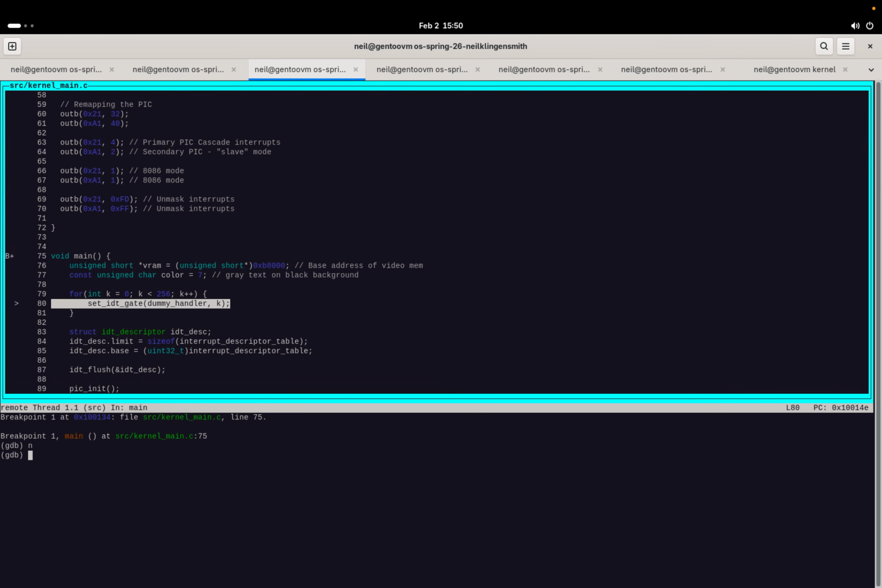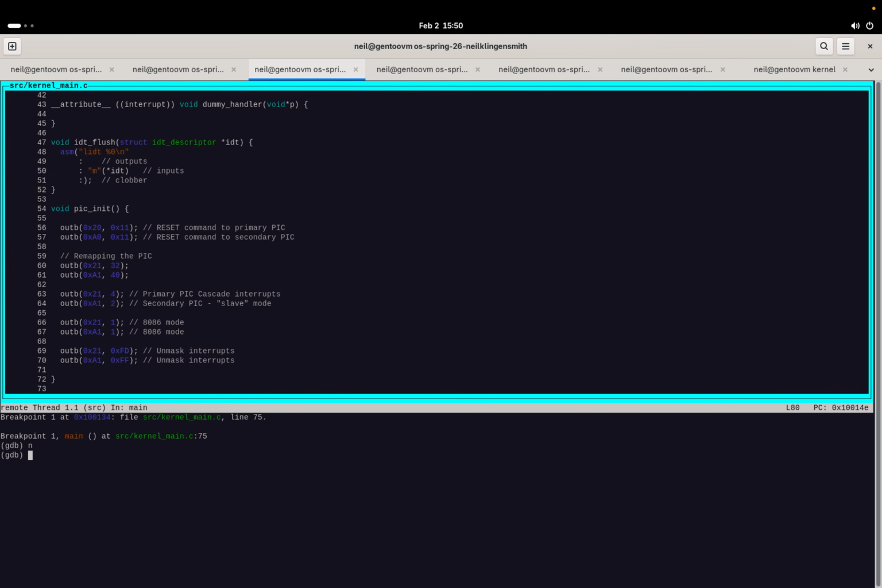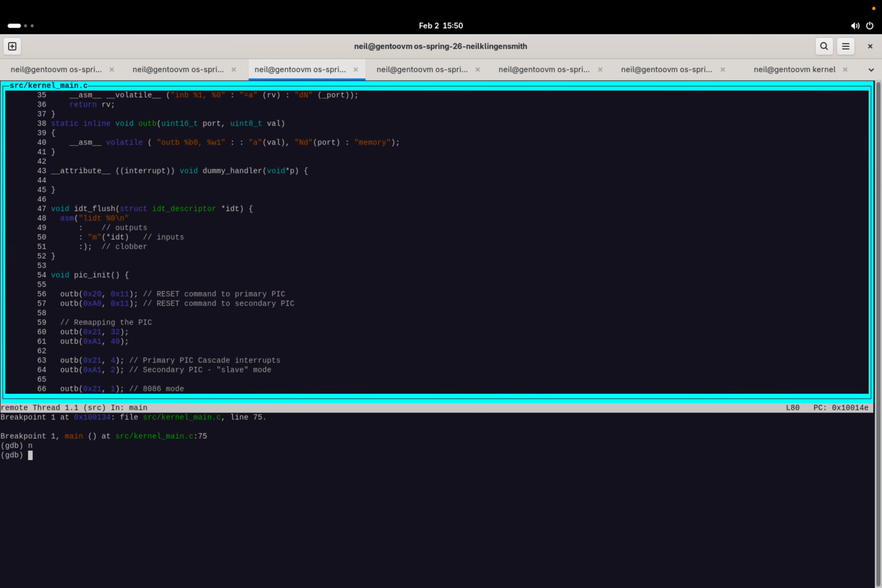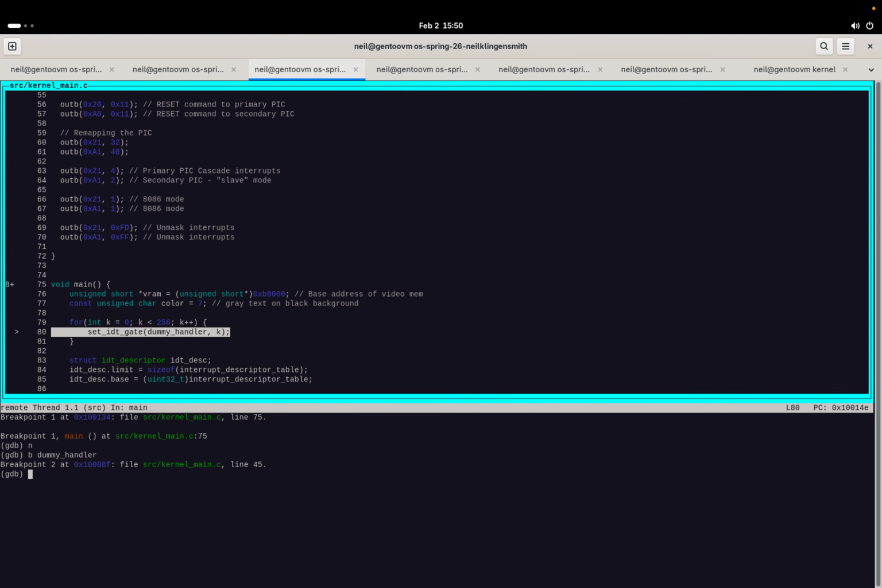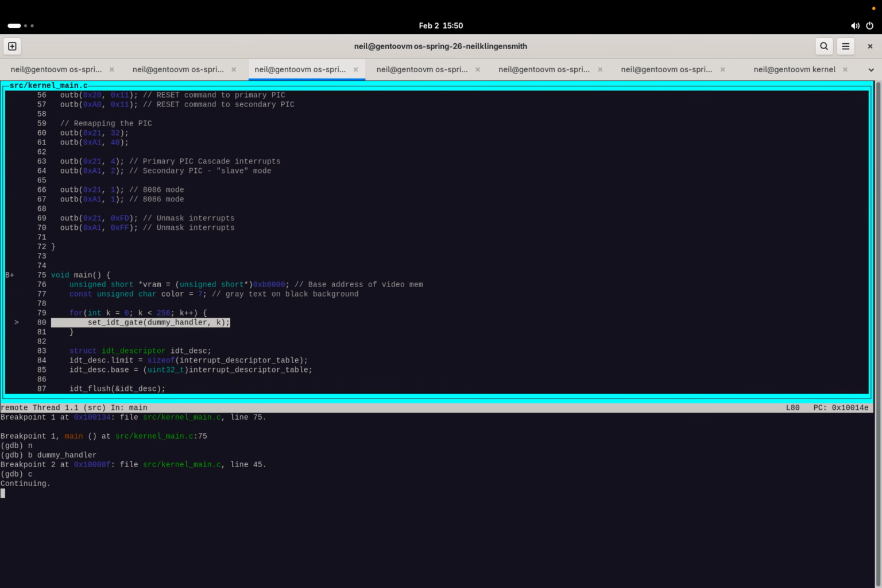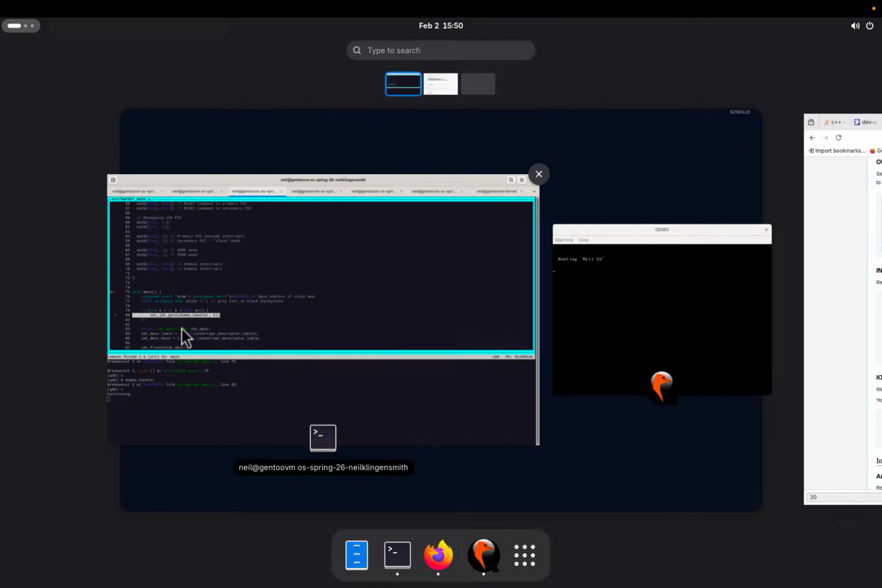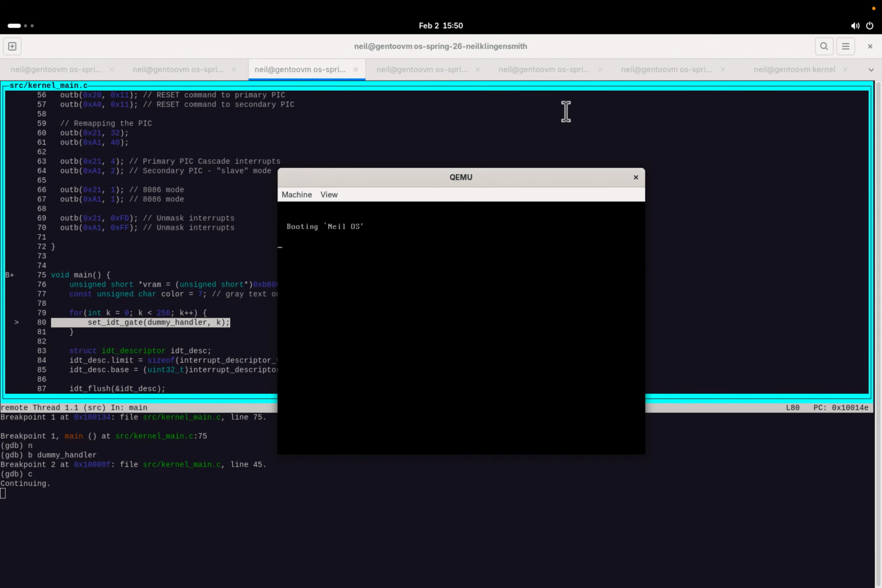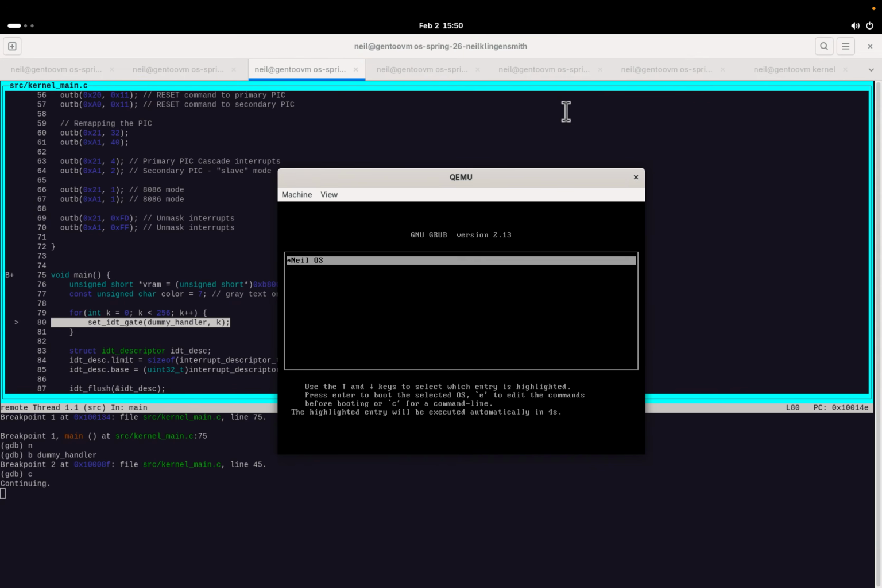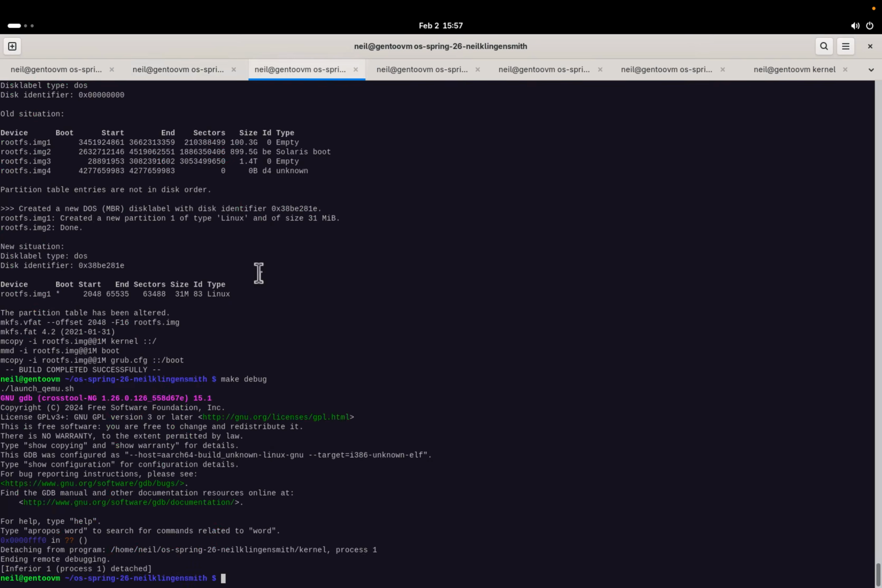But I don't want to do any of that. I actually want to set a breakpoint up here at my dummy handler. So I'll say b dummy_handler. And this is going to set a breakpoint up there. And then I'm going to just push C to continue. And then I'm going to go back over into my QEMU window and I'm going to push a key. Oh no, it rebooted. I think I got some kind of a bug.